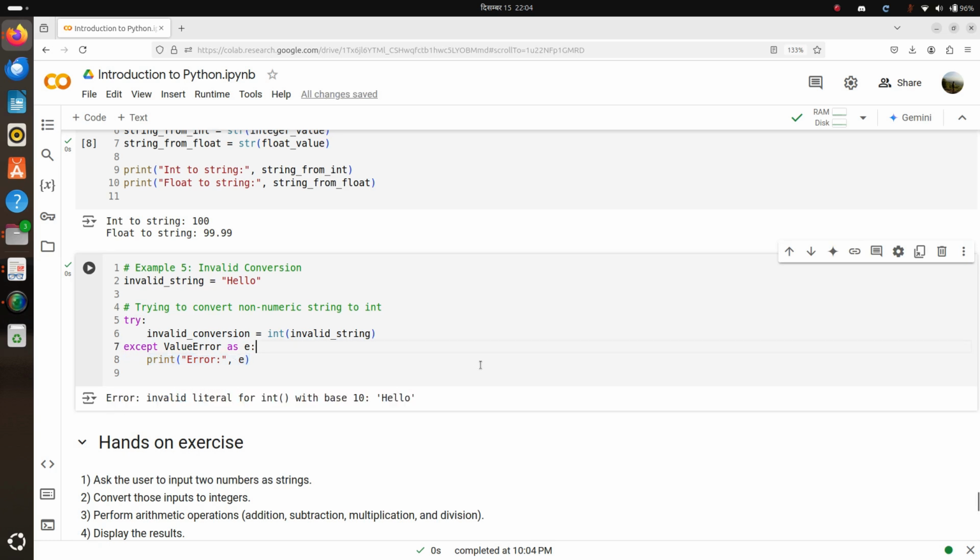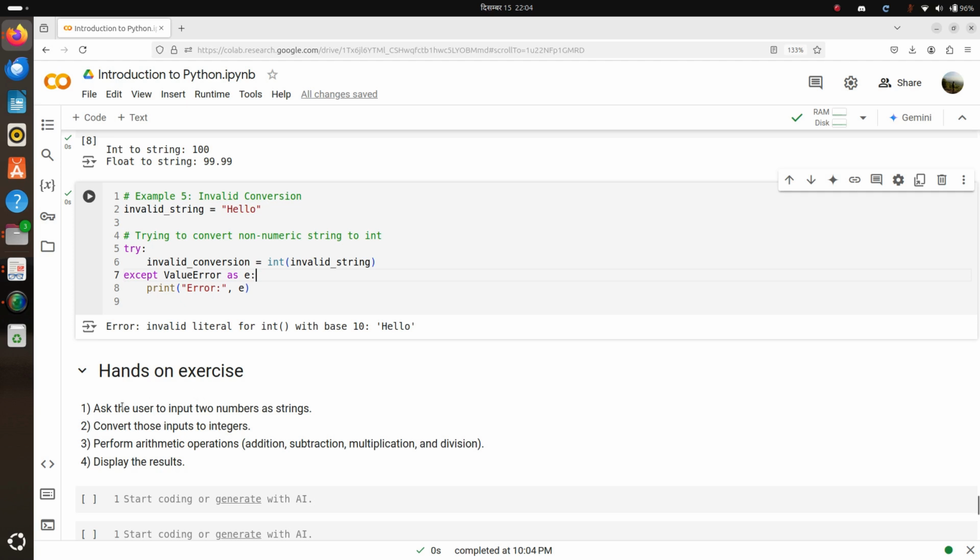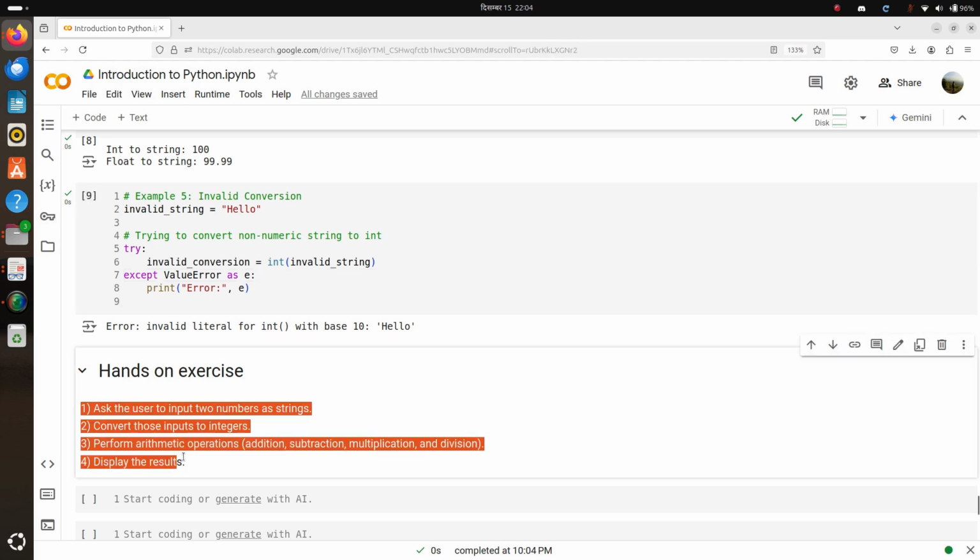Now it's time for a hands-on exercise. Here's the task. Ask the user to input two numbers as strings, convert those two inputs into integers, perform arithmetic operations (addition, subtraction, multiplication, and division), and show the results. Pause the video, try this on your own, and let me know in the comments how it went. If you face any issues, I'll be happy to help.